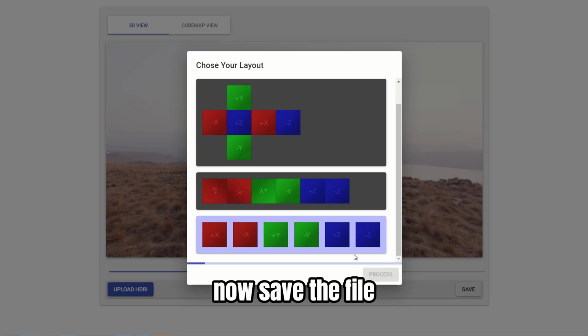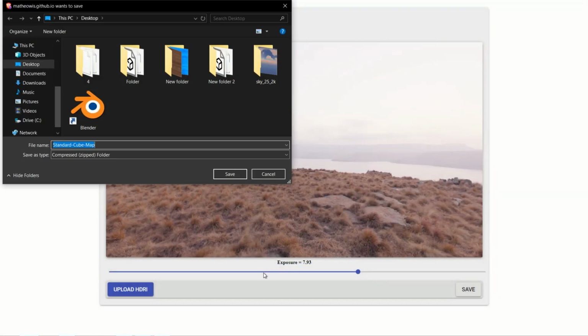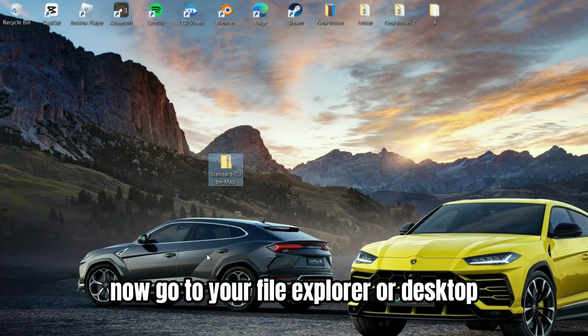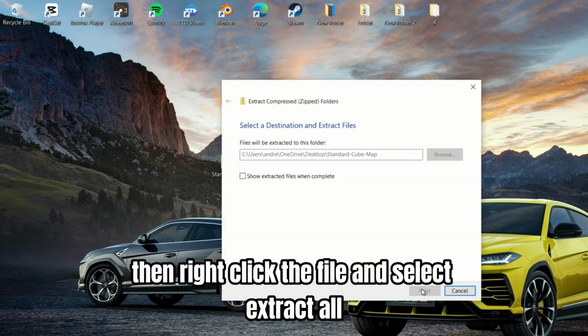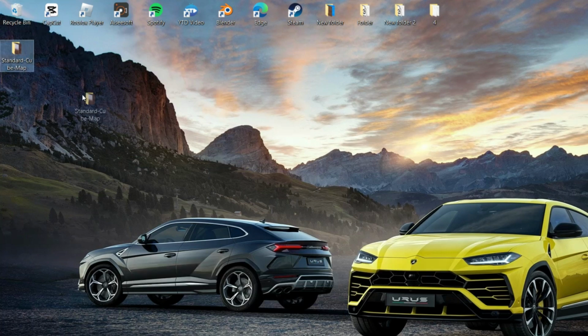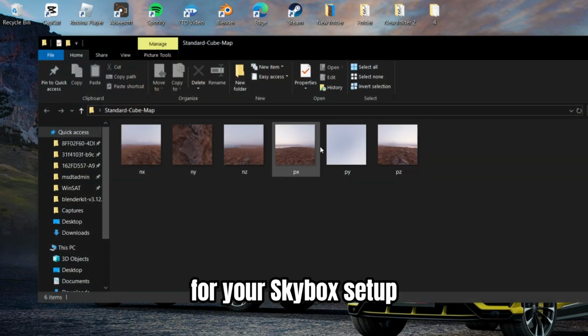Now save the file. Now go to your File Explorer or desktop, depending on where you save the file. Then, right-click the file and select Extract All. And now you should have all the images required for your skybox setup.